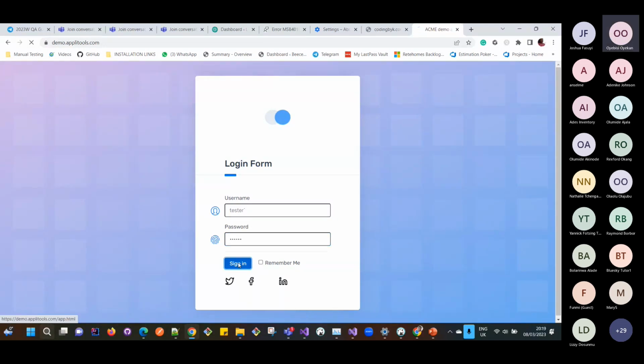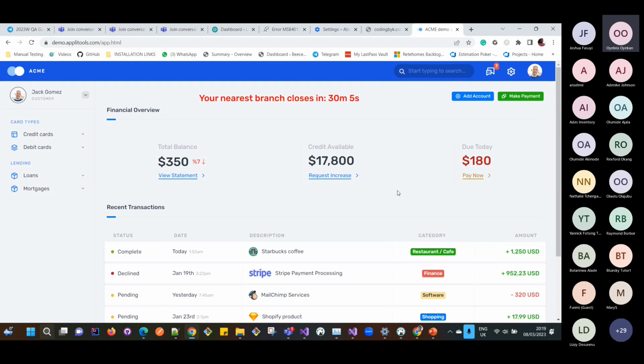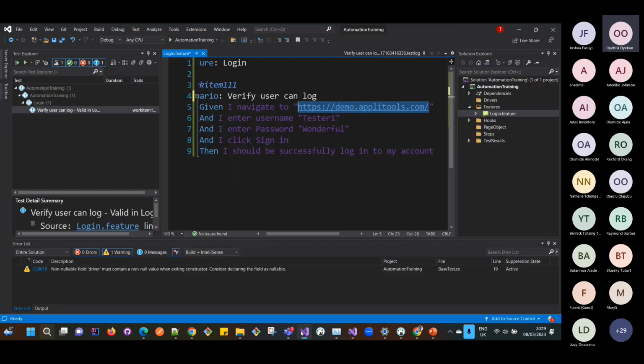And then I click my login. So this is what is on the landing page once I log in there. So now we're going to go to our Visual Studio, although I have the steps written down here. So the first step is given that I navigate to this website, and that is what I've just demonstrated. But for clarity's sake, I'm just going to do that again.